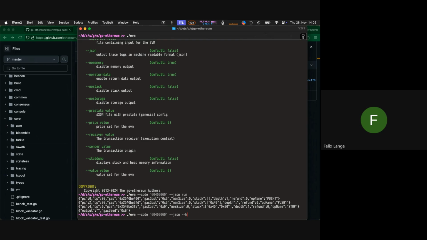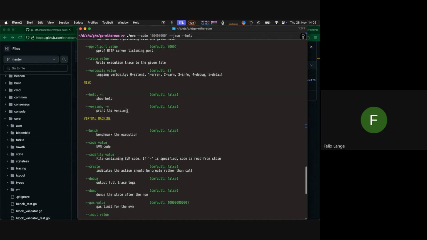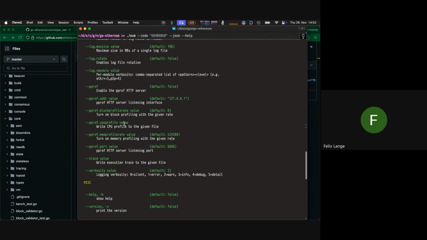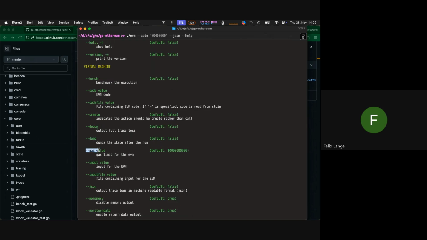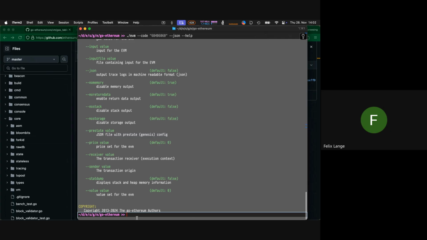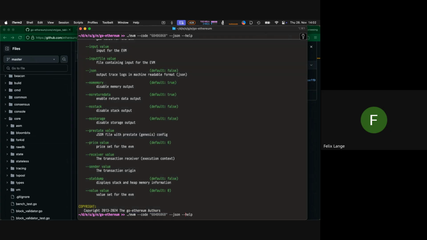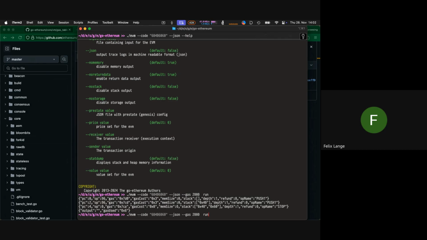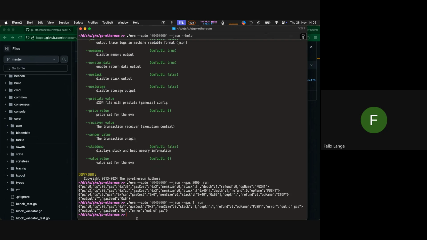If you use, for example, the gas flag here, and put 2000 gas, then it will work. But if I put 1 gas, then it will run out of gas on the first push instruction. So that's that. Anyways, this is it about the EVM.